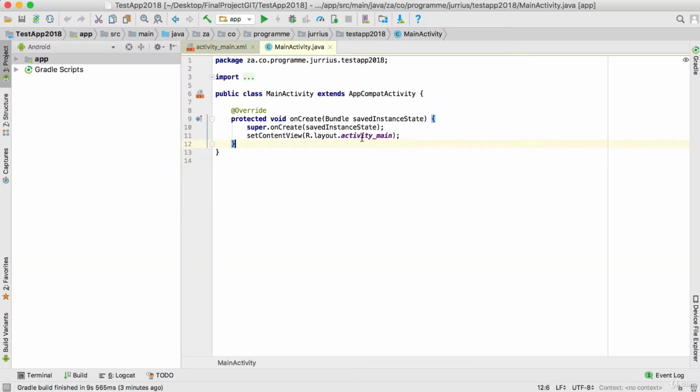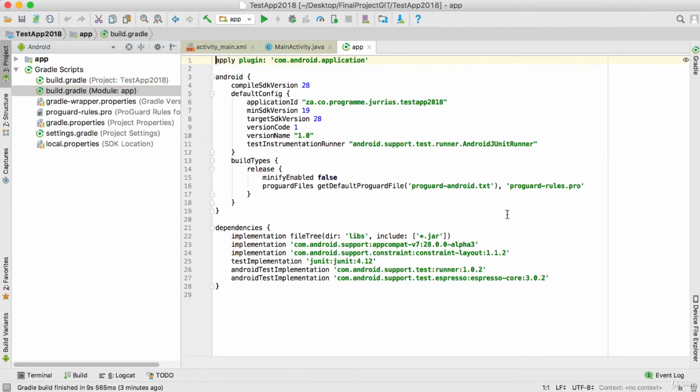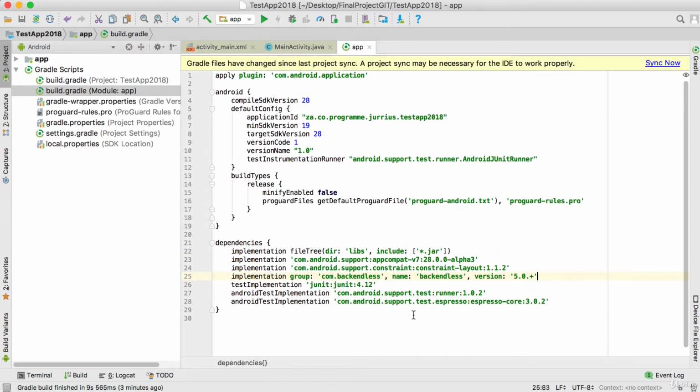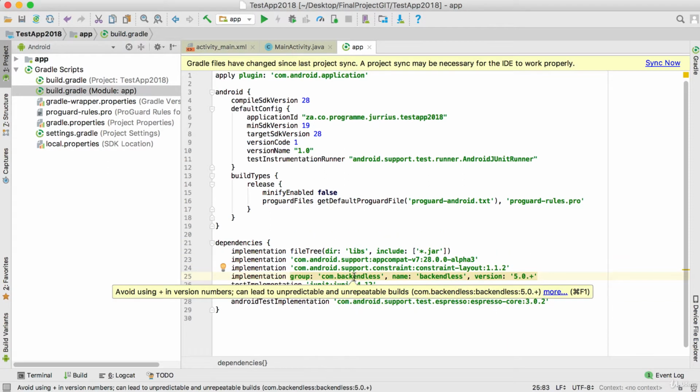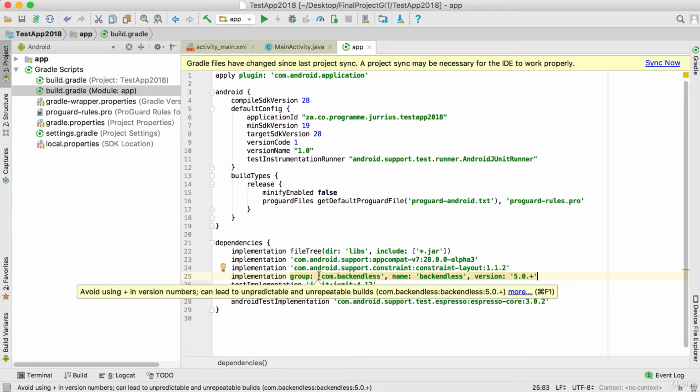If I open up Android Studio, in the Gradle Scripts, go to build.gradle, and somewhere here where we add the implementations, I'm just going to add mine there. You can see implementation group, Backendless, name Backendless, and the version. But now it tells us to avoid using the plus in version numbers, as it can lead to unpredictable builds. So we should remove the plus sign there, but we need to get the specific version that it's currently at.